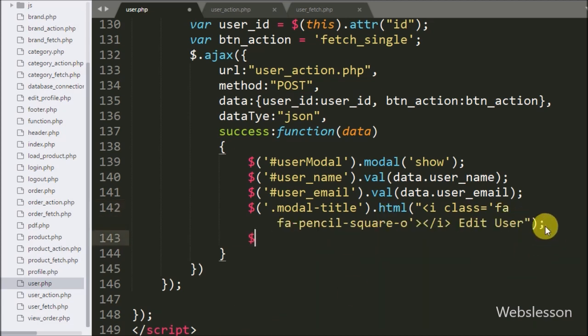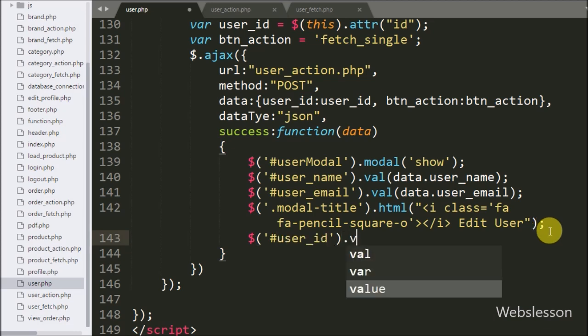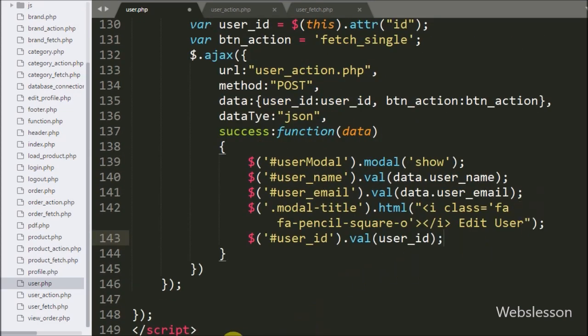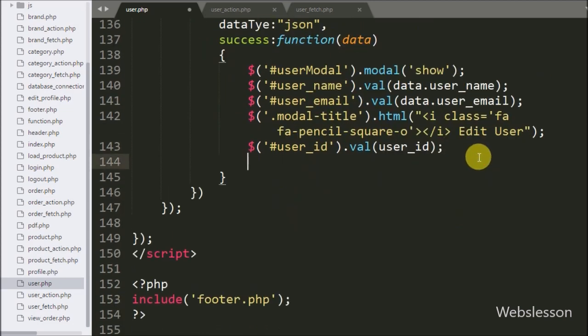After this we want to assign the user_id variable value to the hidden field with id user_id, so we write $ with hidden field id user_id with the val method, and under this method we write the user_id variable. Now we also want to change the action button name from Add to Edit, so we write $ with button id action with the val method, and under this method we write the text Edit.